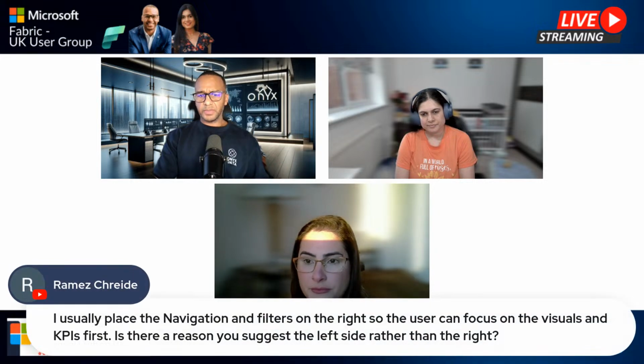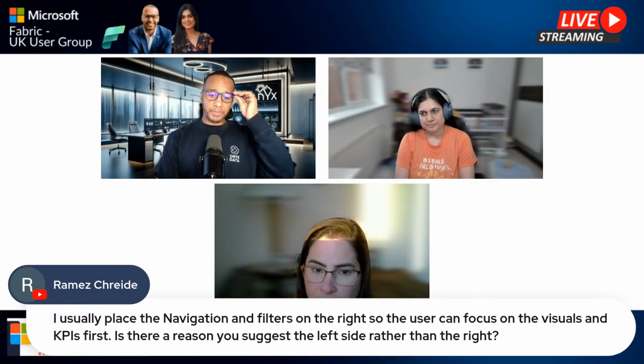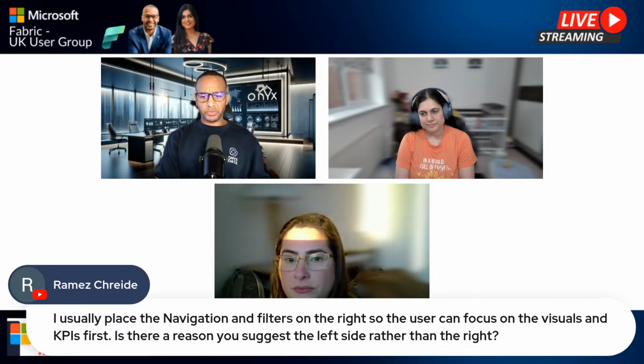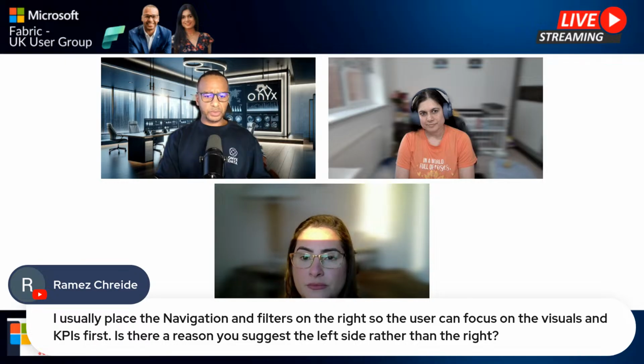Perfect, thank you. And we're going to go on to Ramez. Now, Ramez says that he or she usually places the navigation and filters on the right so the user can focus on the visuals and KPIs first. Is there a reason that you suggest the left-hand side rather than the right?